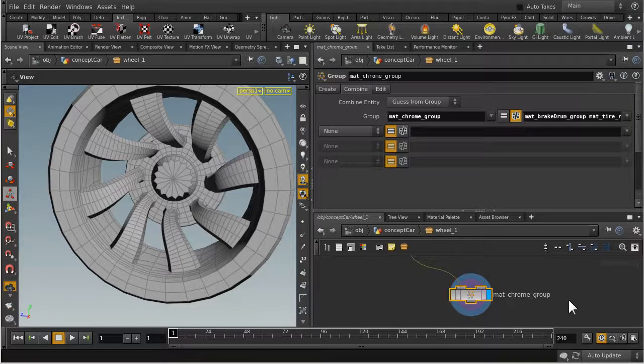In the next lesson, we'll actually start to apply those materials to the groups that we've just created.